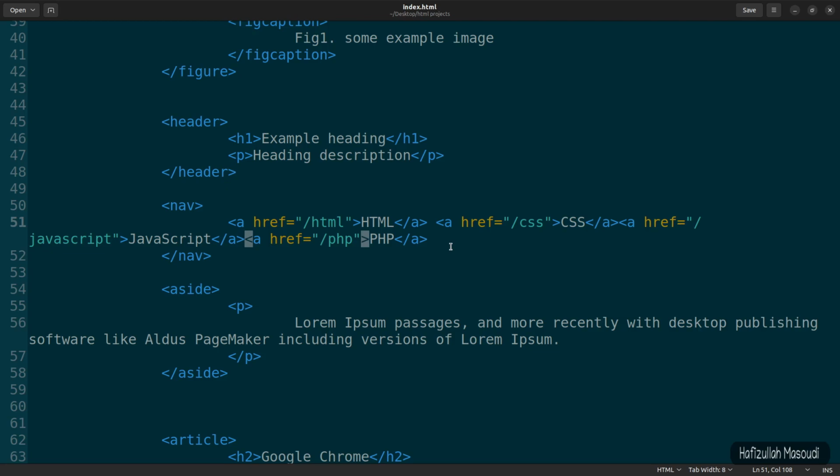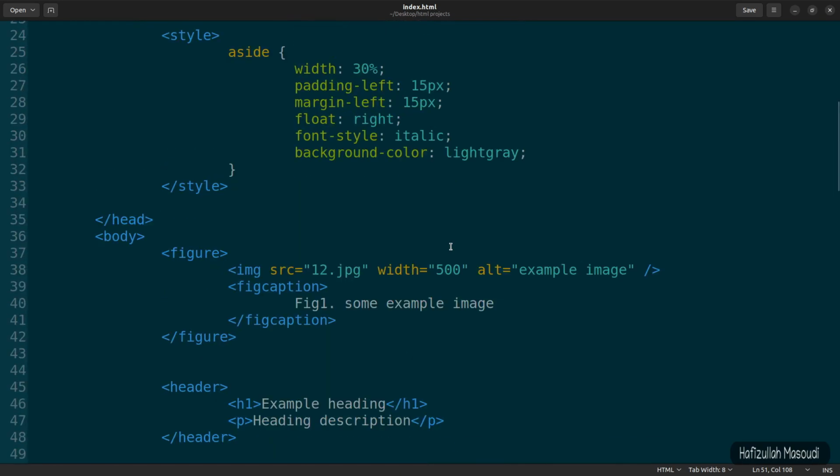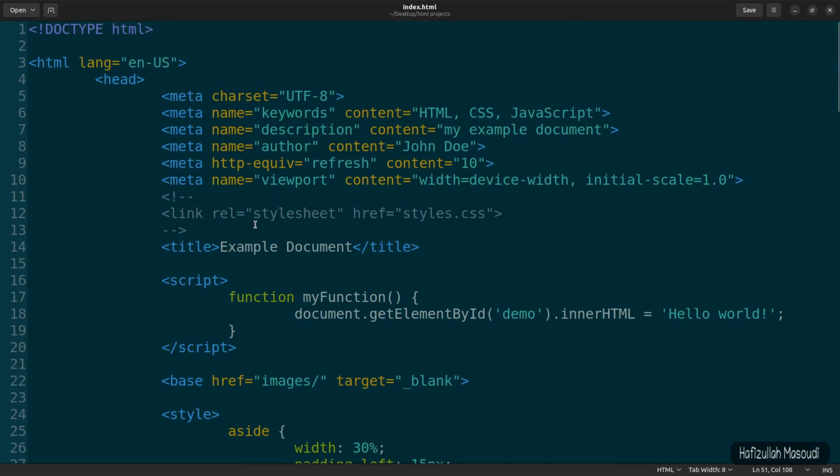Now next up, always write the title for your web page, because it will define a title in the browser toolbar, and it will also provide a title for the page when it is added to favorites, and it's also important for search engine results. So to show you this one, let's scroll to the top, and in here you can see we are already declaring our title for this document.